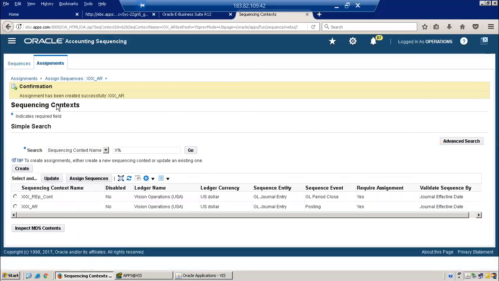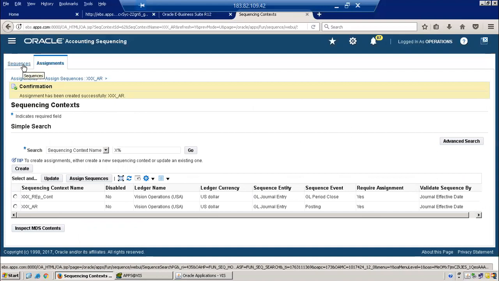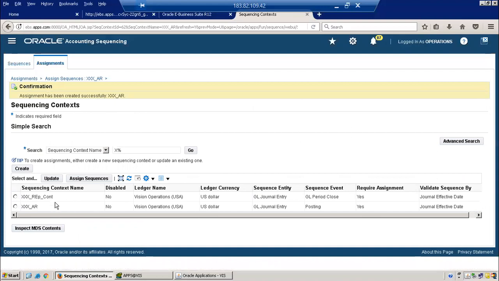okay, the assignment has been done. For the time being, we just ignore this and focus only on this one. So basically, this is my accounting sequence context. Under this particular accounting sequence context, I have assigned the sequence I created earlier. In this sequence, the starting value is 50,000. Now, when I create any journal and post the journal entry, I should be able to see an accounting sequence number starting with 50,000. Now, let us see that.